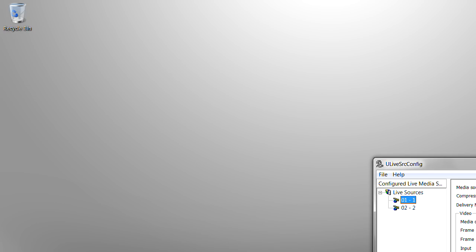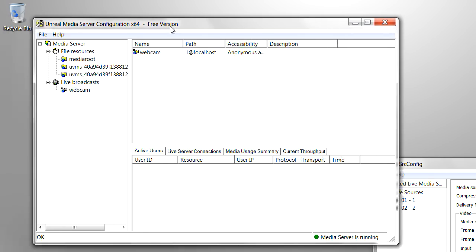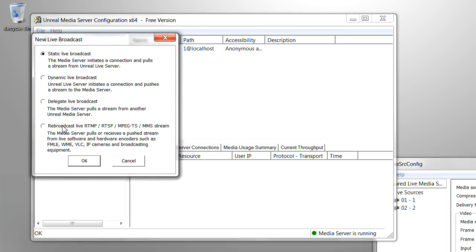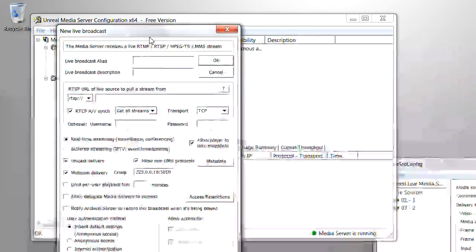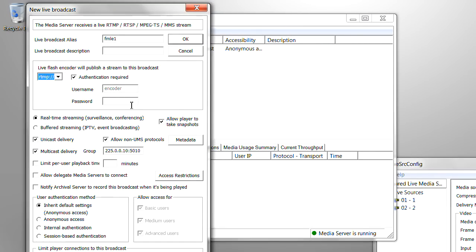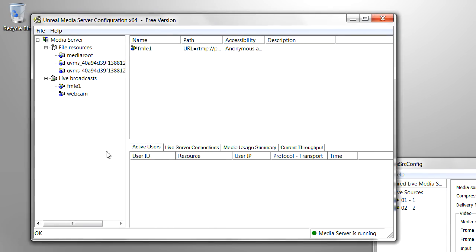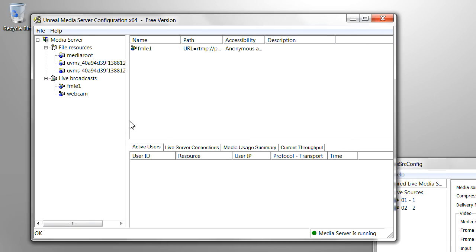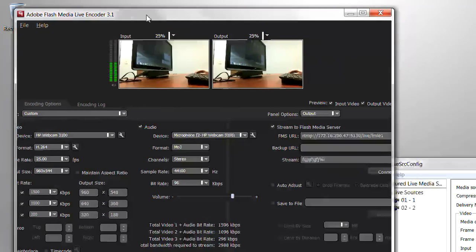On this machine I have Unreal Media Server, and let's create a live broadcast for RTMP push. So let's call this broadcast FMLE1. Select RTMP here and specify some password. Okay. Now let's open the Telestream Wirecast. I mean the Flash Media Encoder. I'll show the Wirecast later.